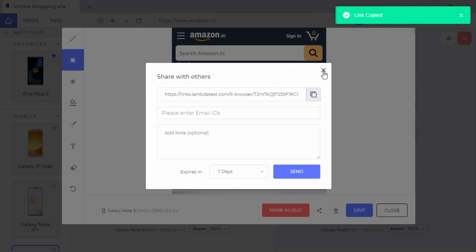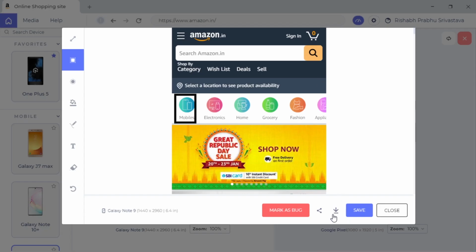You can even download the edited image or save it in the browser media. This issue will be reflected in your LambdaTest account under the Issue Tracker tab on the left toolbar.